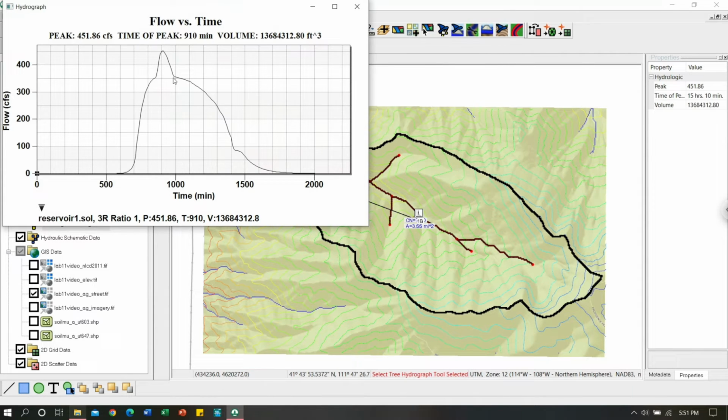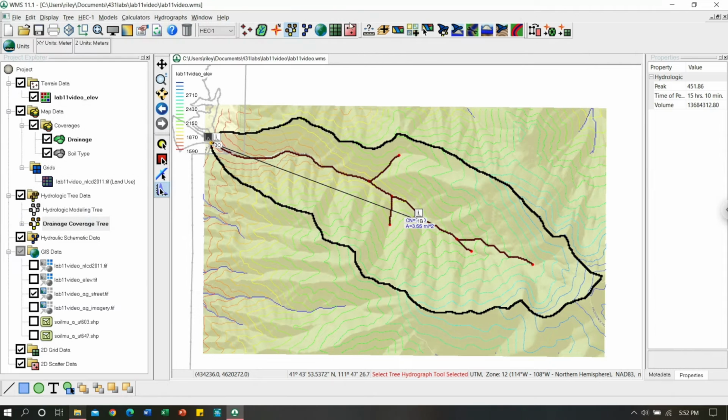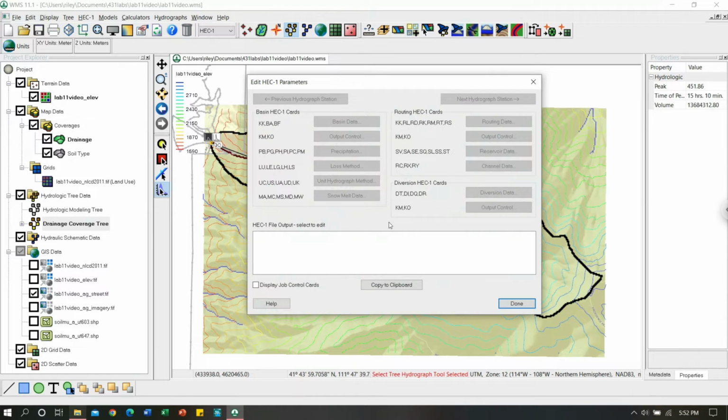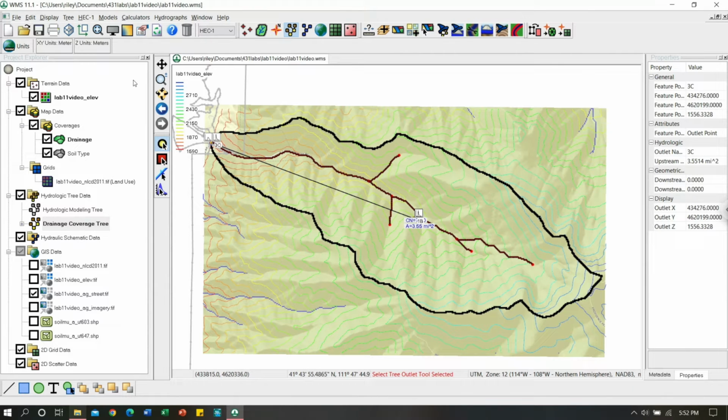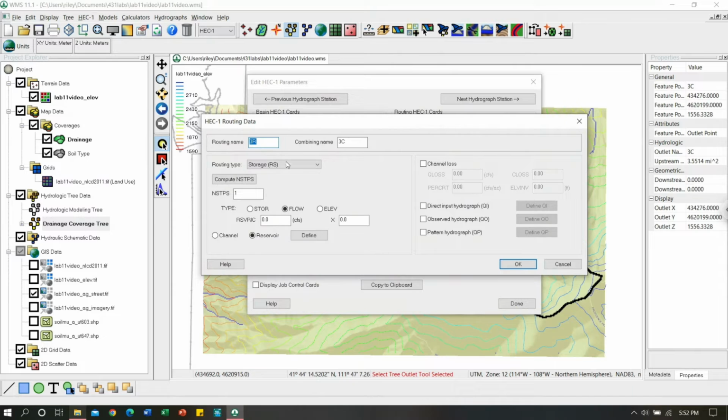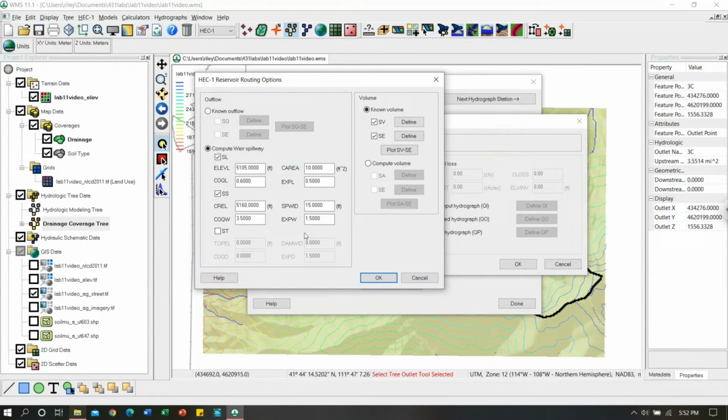If I let the water continue to back up, then the head would continue to increase on the orifice and the flow would increase more. So this is a pretty good simulation as it is, but I'm going to press cancel or close, and we're going to go try to change my simulation. Go back to edit parameters. If it's all blanked out like this, you need to use the select outlet tool, click on the outlet again, go back to my routing data and define.